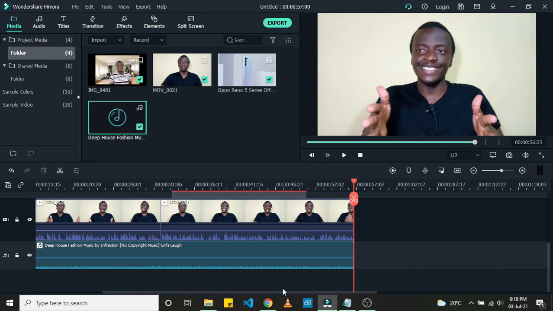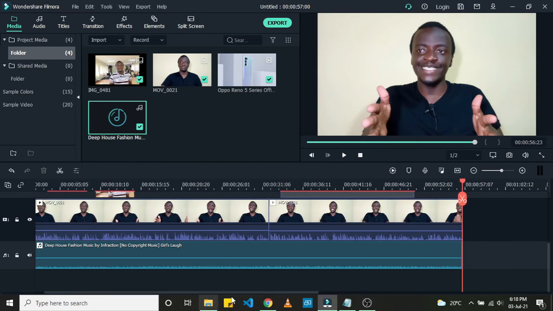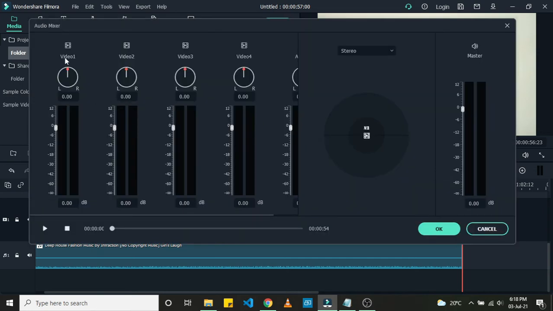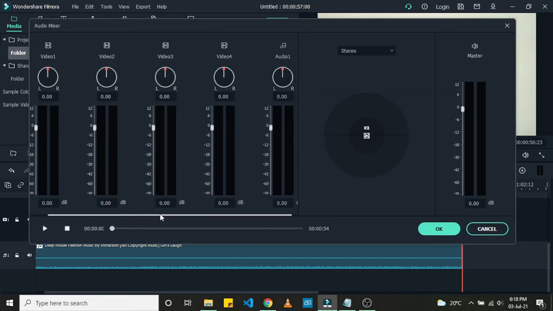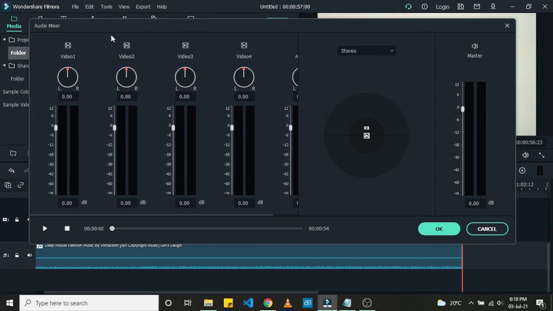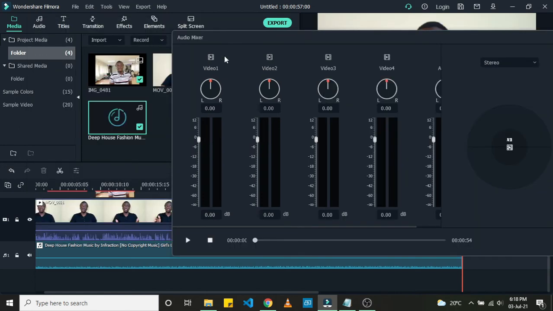Another way of adjusting your audio settings is by coming to this icon over here. This is the audio mixer, and when you click on it, it is going to show you all the various sounds that are in your project. This is for video 1, video 2, video 3, video 4. They are going to arrange themselves like that. So video 1 is basically the audio that is contained in the first layer, which is our primary layer.